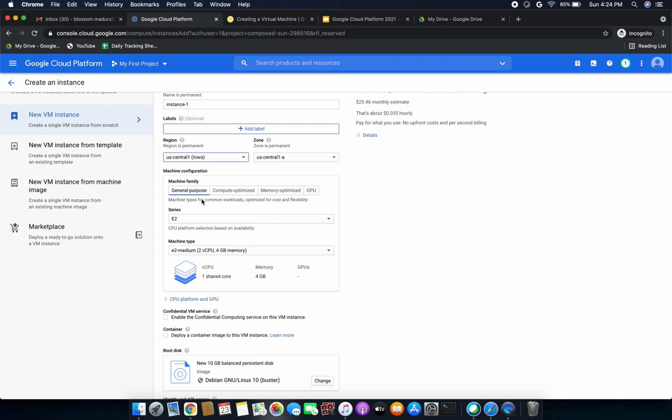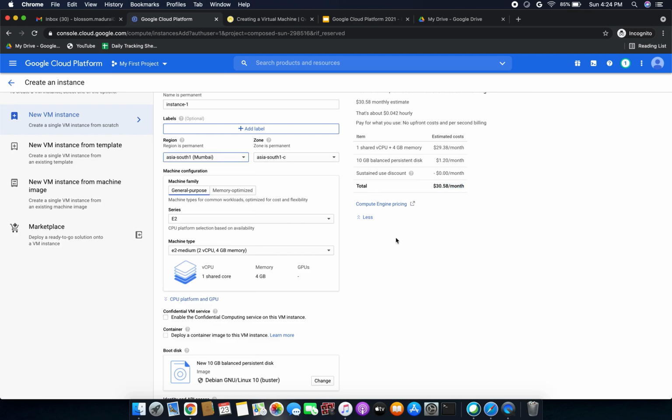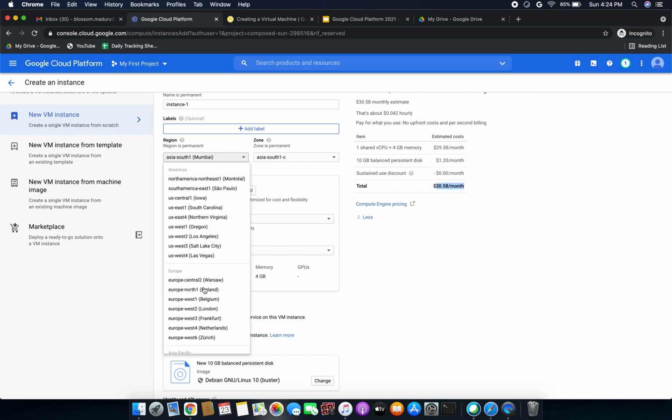Now I am selecting this us-central1. I am selecting the zone us-central1-f. Here we have the option called details. Then we can click these details. Here we can see the total amount, $25.46 per month. Like that we can switch over to some other region also. If you click Asia South 1 Mumbai, then the total dollar amount is varying. So it depends upon the region.